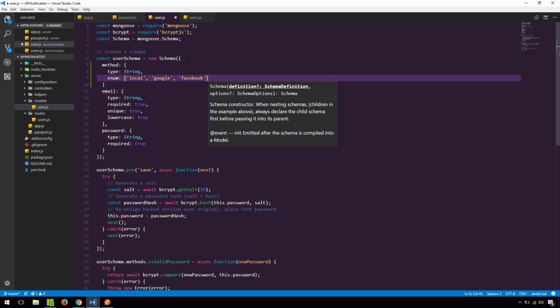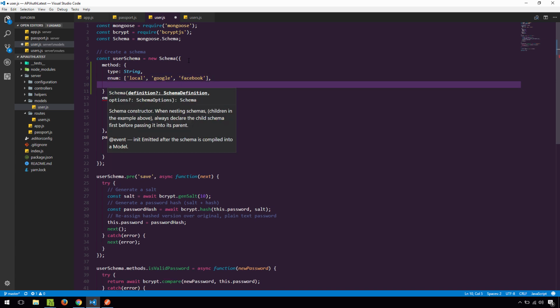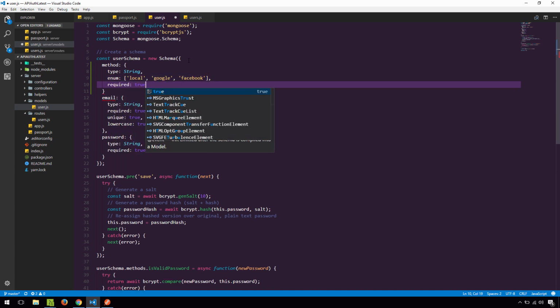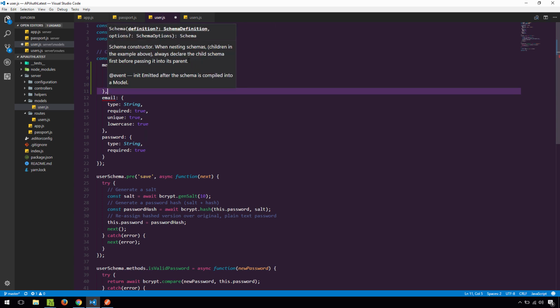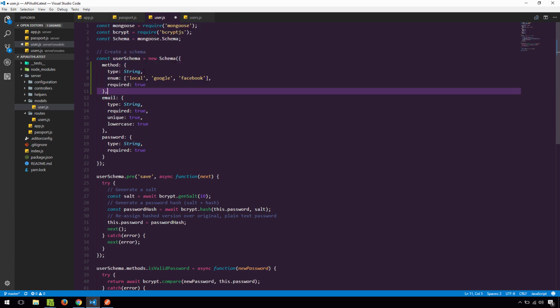If you were to add another authentication method, you'll simply add a new name in this array over here. Next, we want to say that it is actually required. We always want to know what authentication method user used for actually creating such an account.